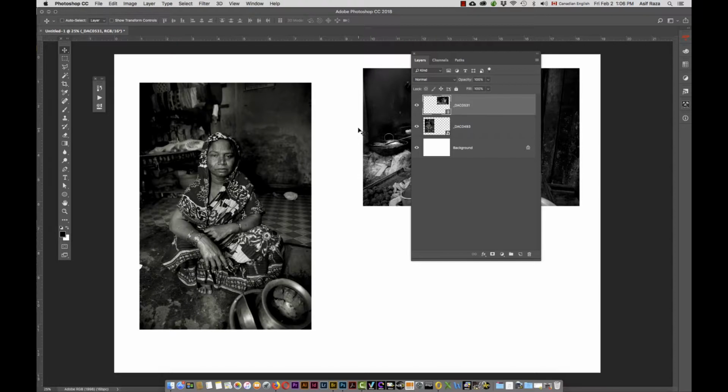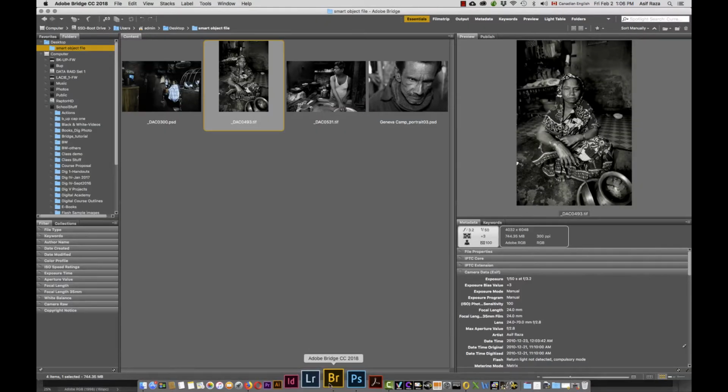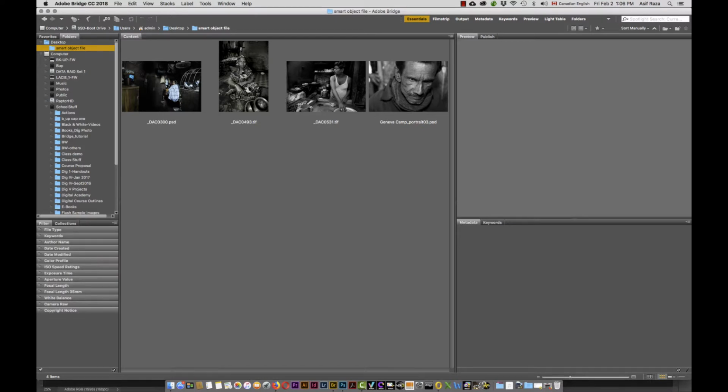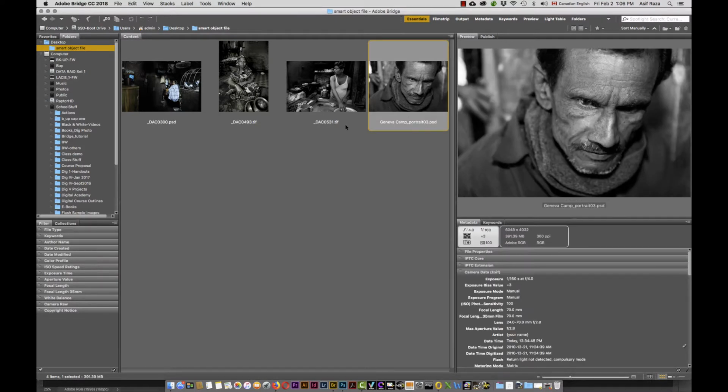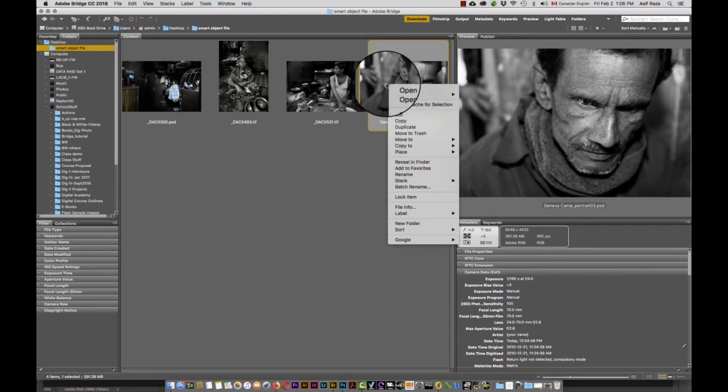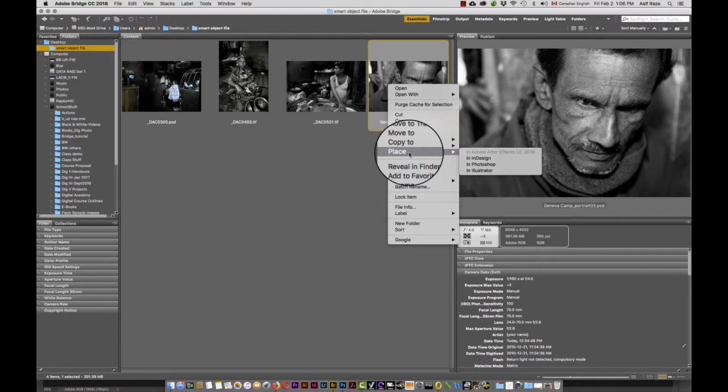And now the third way of placing a file in Photoshop. So while this file is available to us and active, we then choose to go to Bridge. So here in Bridge, I have these files. So I've already got this file, I've already got the second file, and this is the file that I want to place in there. So I simply right click on it and go to Place, and then choose Photoshop.